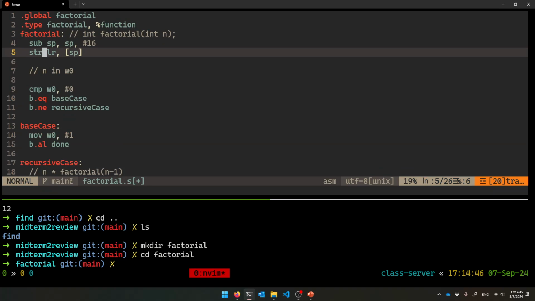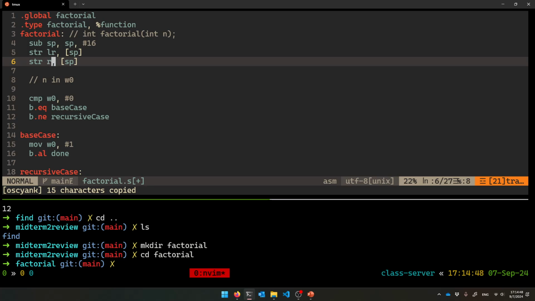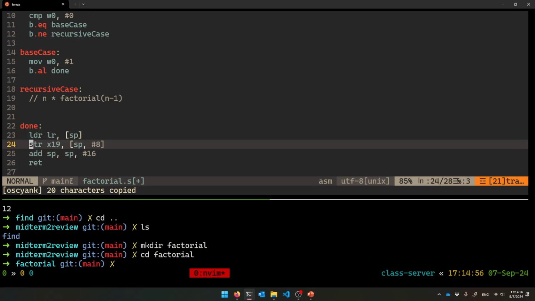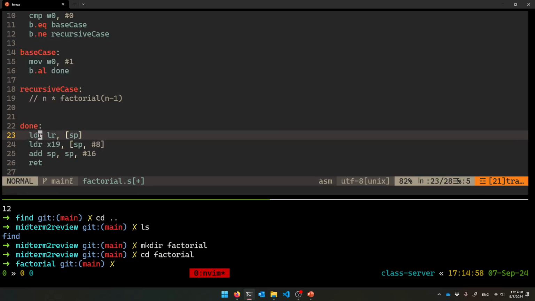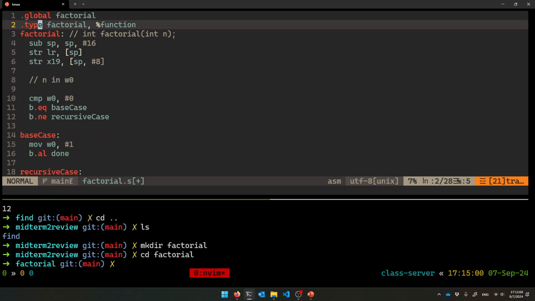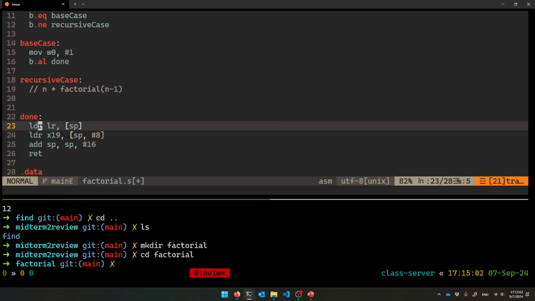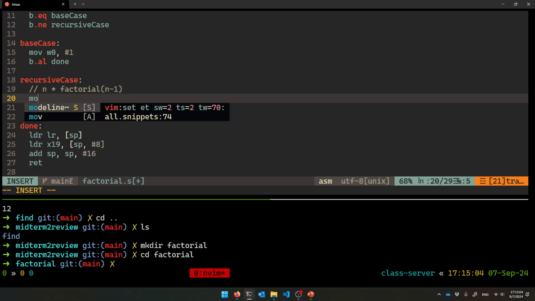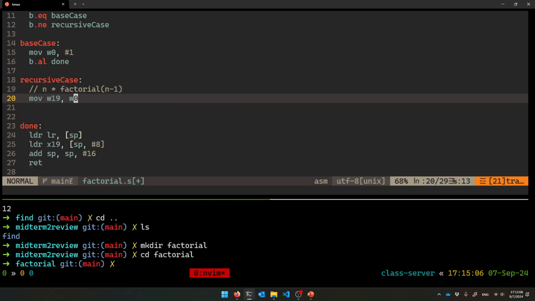So I need to use a saved register. I'll store, we'll use x19, or it's going to be w19, but I need to save the whole thing, at SP plus 8. Then I need to restore it later. Okay, so now we're good. Now I can use W19 for this. So let's save our n in W19. Cool. And then now I can safely call factorial on myself.